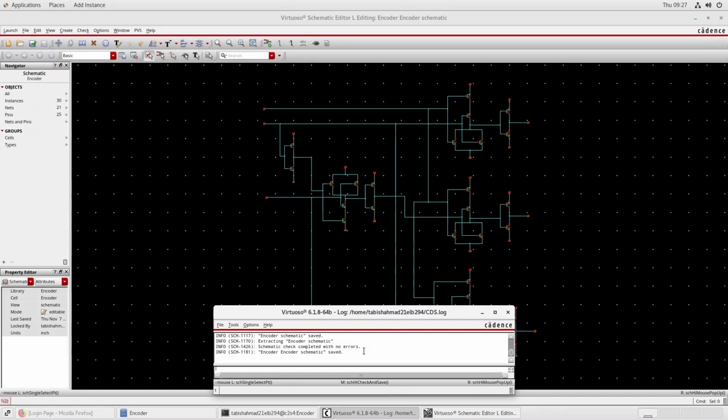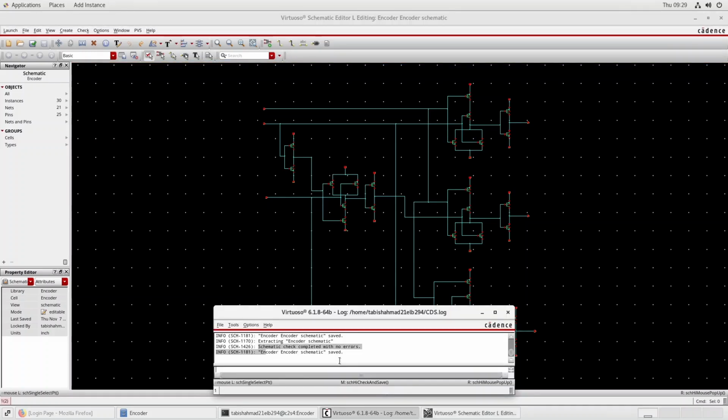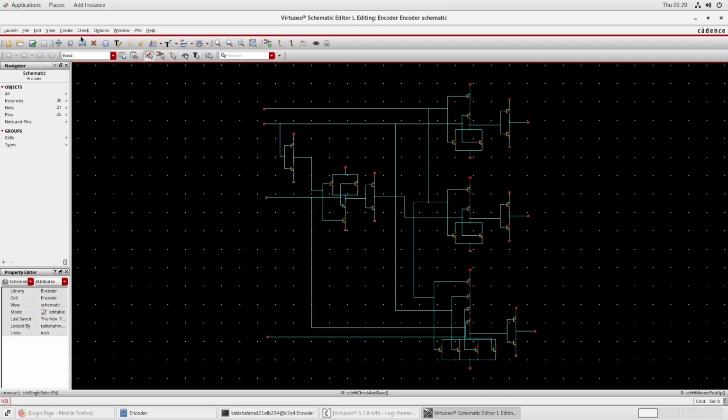Here we can see in the log that there are no errors in the schematic, so we can proceed with the further steps. So now we will save and check, and here you can see schematic check complete with no errors. We will minimize this window.